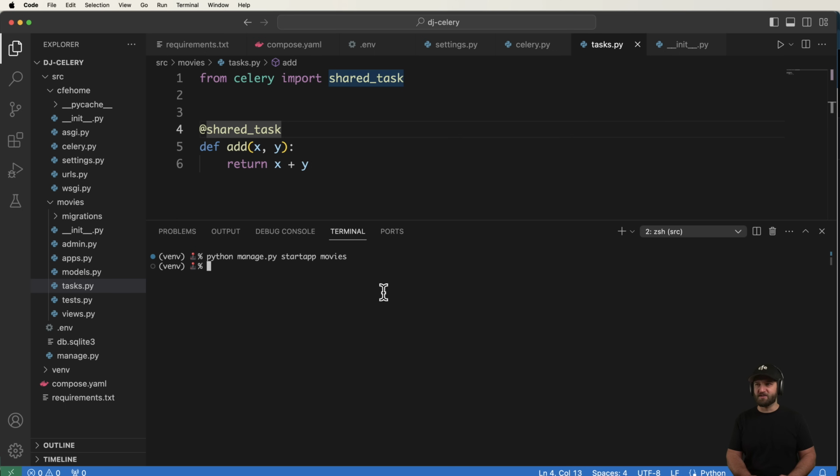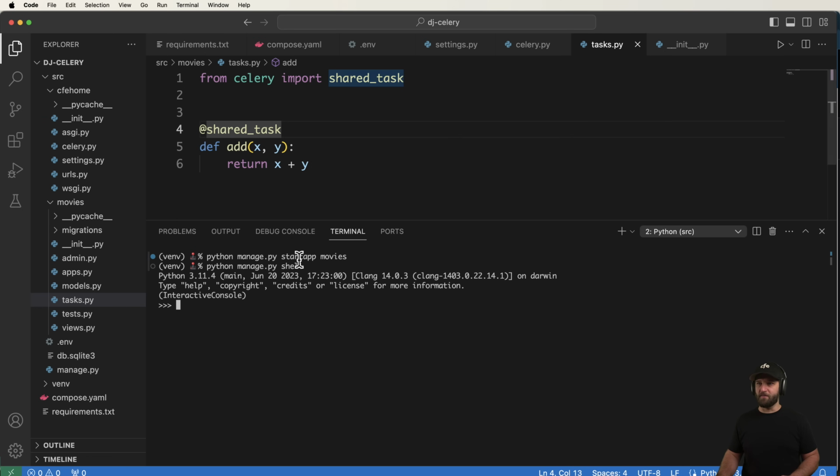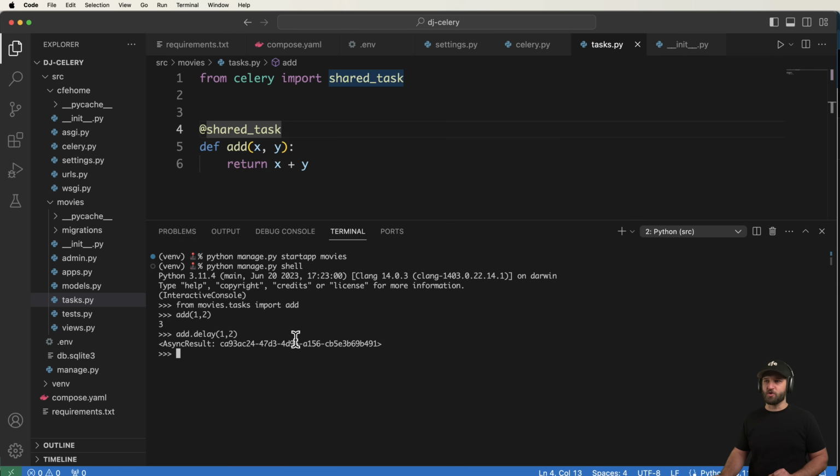Now what I'm going to do is go into my Python shell and call this function. The standard way of doing it, the non-Celery way, is from movies.tasks import add, and then we just do add like that, right? So we add those arguments in just like that. If I want to turn it into a Celery managed function, I do add.delay, and then 1 and 2, and that creates an asynchronous result.